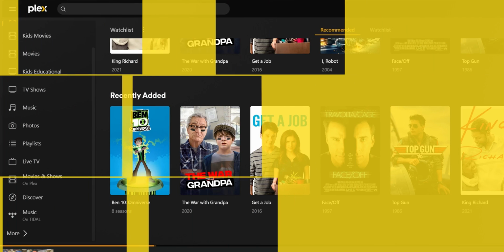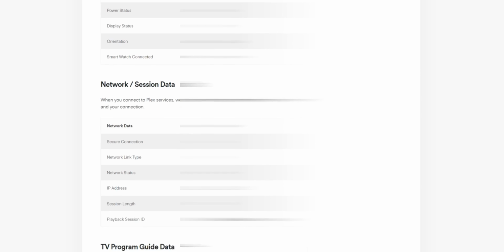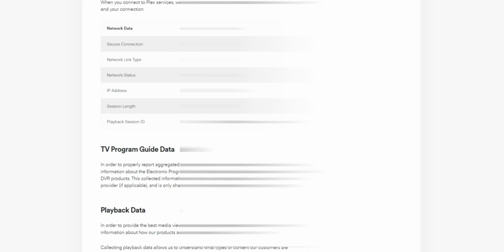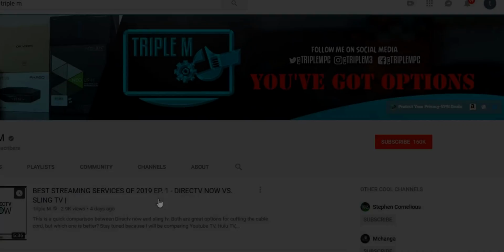So what I want to do in this video is show you some of those settings that Plex secretly has enabled that you want to go in and disable, turn off if you're a Plex user or if you're a Plex subscriber. So we're going to jump right into it.